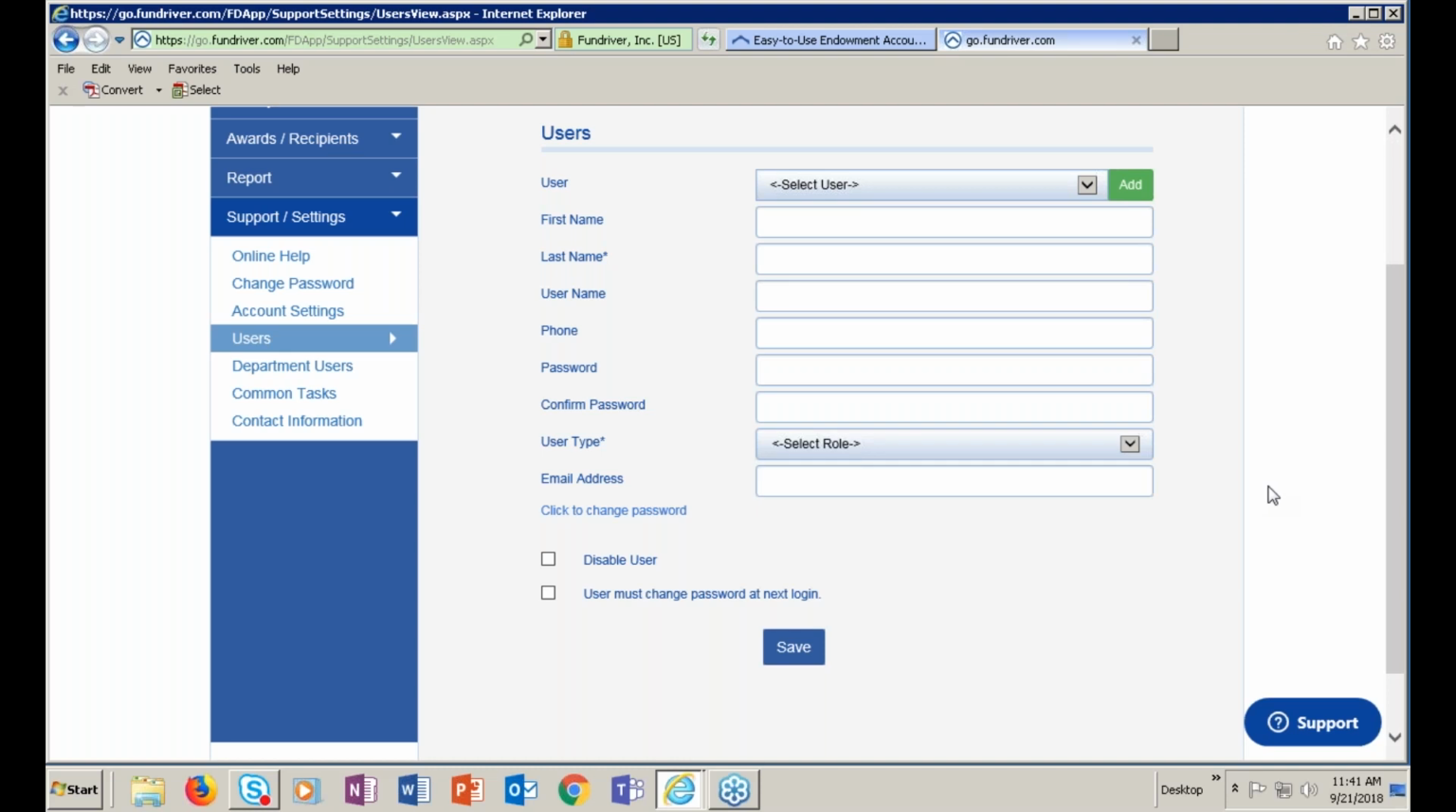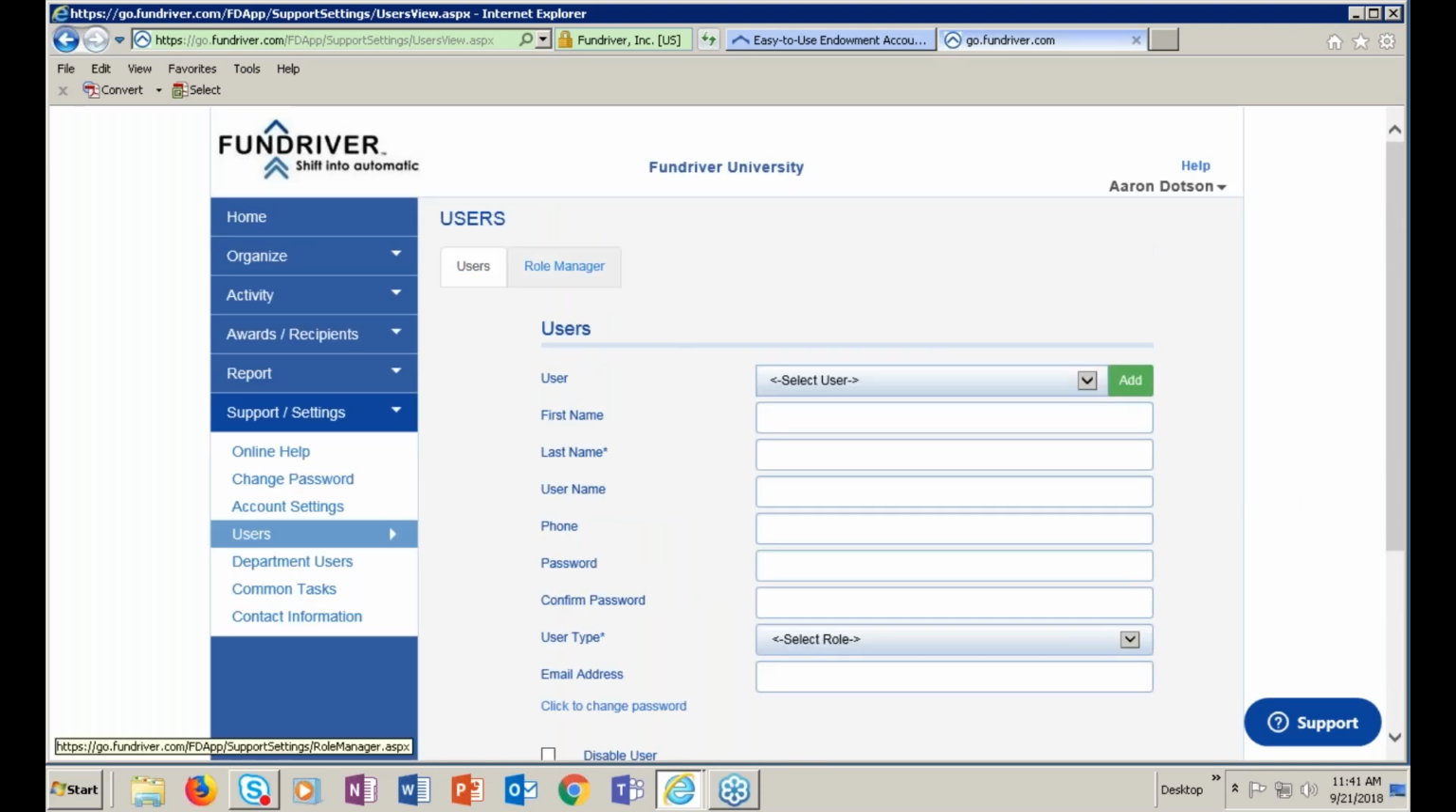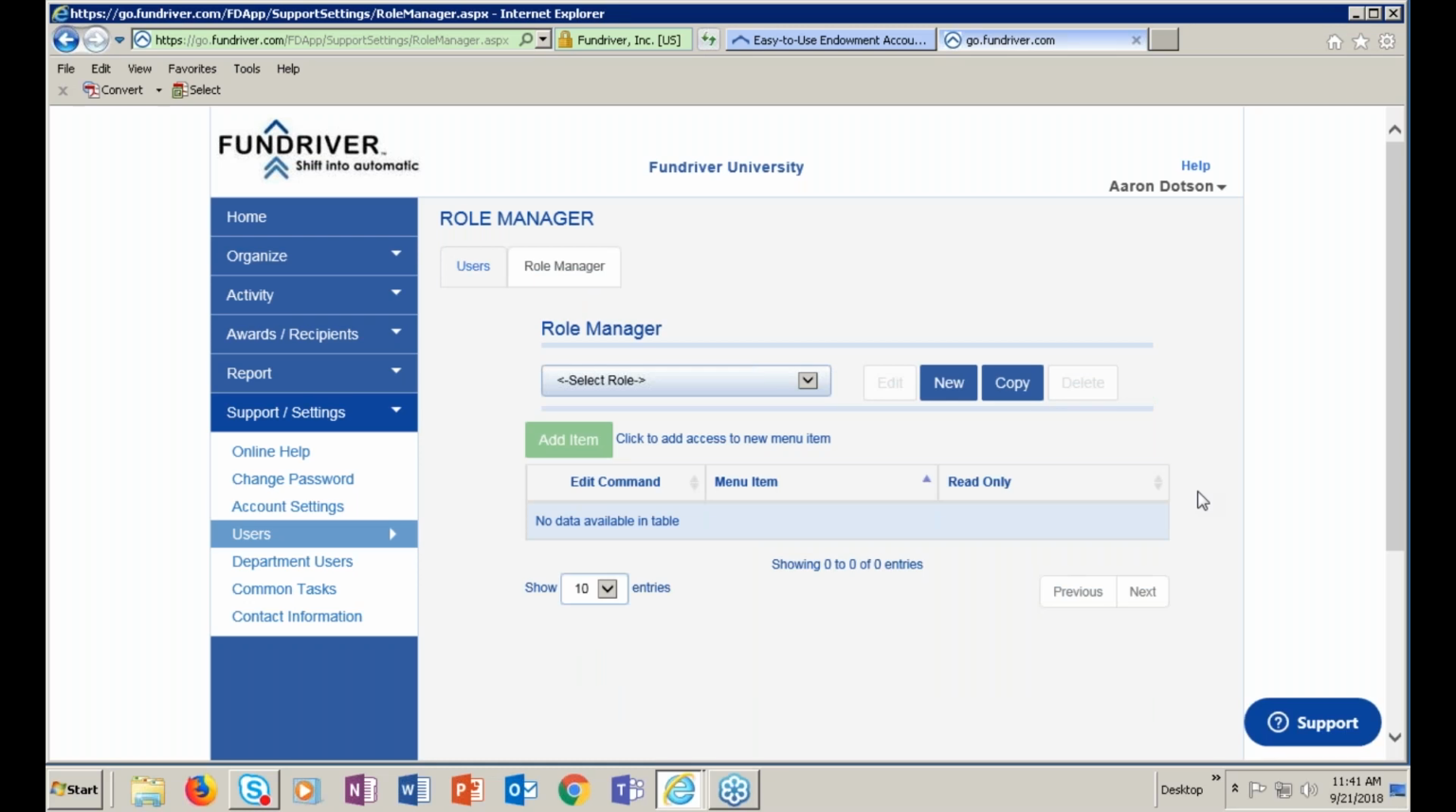And then we also have a tool we call Role Manager. This is a tool that allows you to create your own user types in Fundriver. So, for example, if there's a student in the business office that's working, and you want them to just be able to upload documents or that sort of thing, you could create a user type that places that type of limitation on that user.